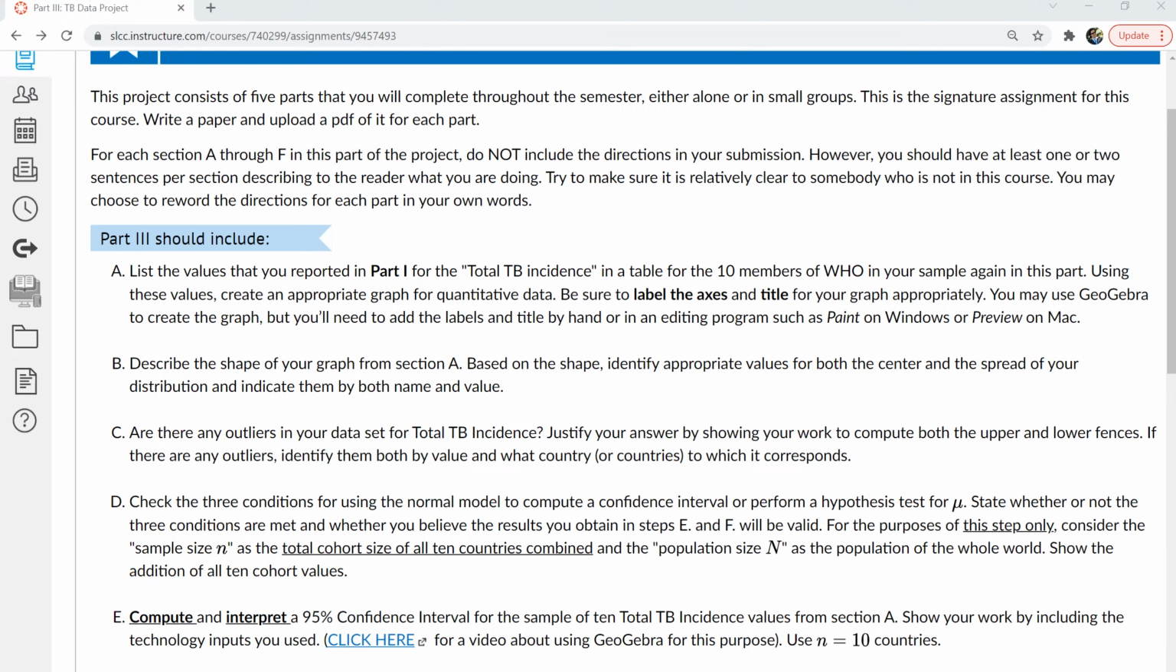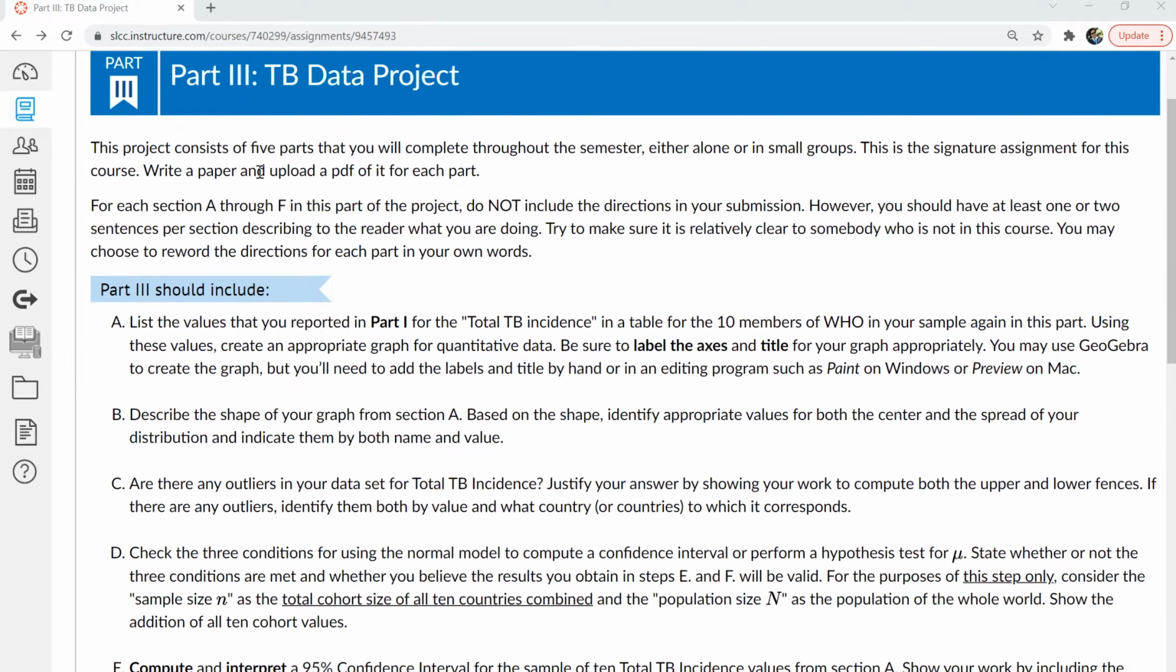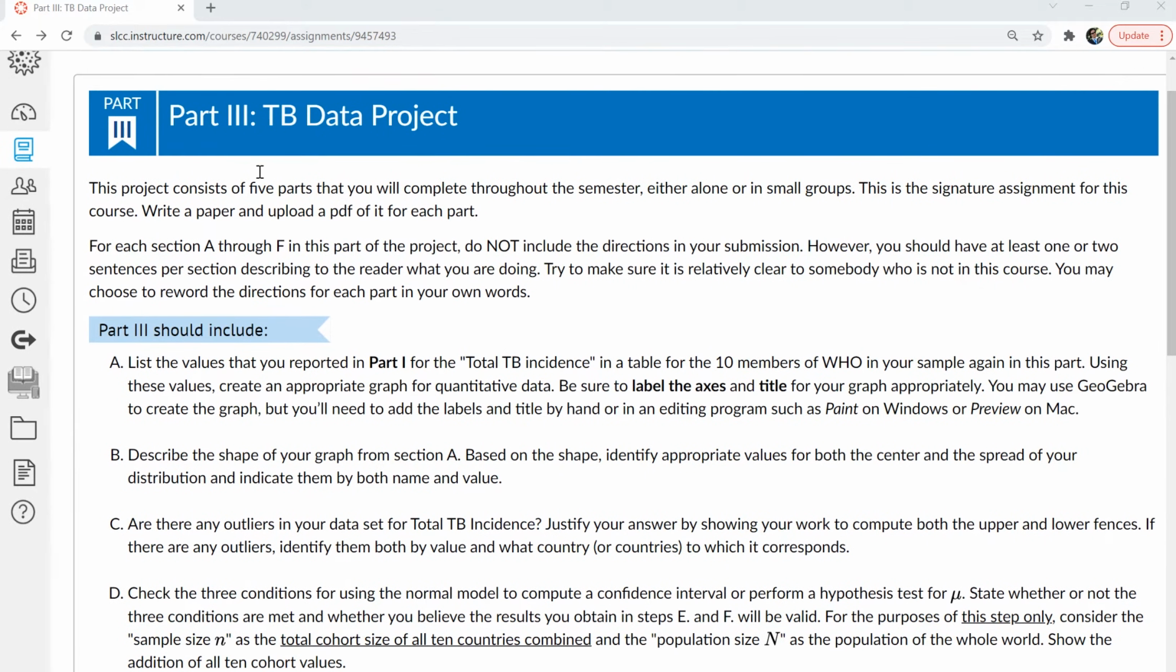This video will give you a brief overview of what you will need to do for the first part of the tuberculosis data project. Before I go into the 6 sections of part 3, I want to make a note yet again that you should not include the directions of the project in your submission. Make sure that you reword anything that you have so it's clear to the reader what you are doing.